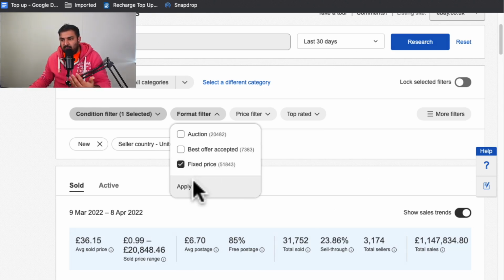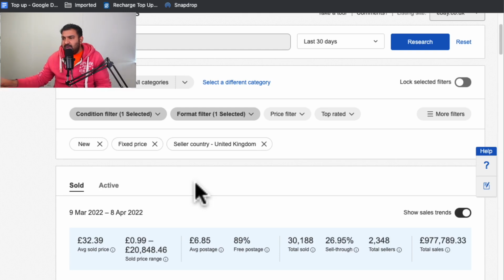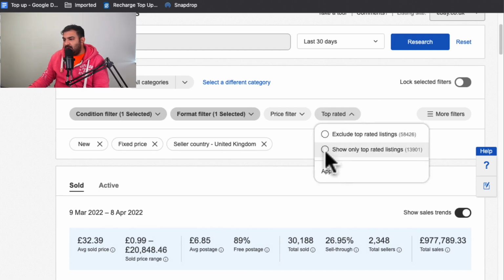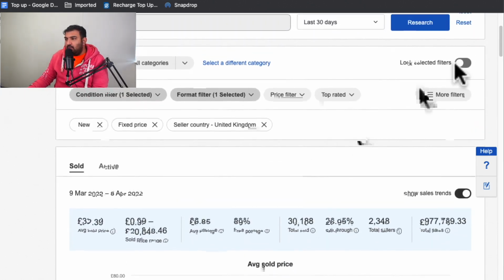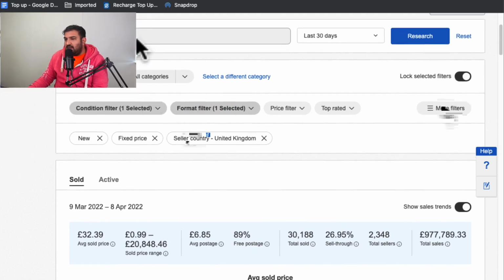That's why go for fixed price. The next one right here is going to be the top rated or non-top rated. I don't normally select any of them. I want to just see both of them and see how the product is doing at the end of the day. Once we select all those filters, I want to lock this filter. So toggle the option where it's a lock filter. So if I need to find the analytics about some other products, then these filters will stay in place.